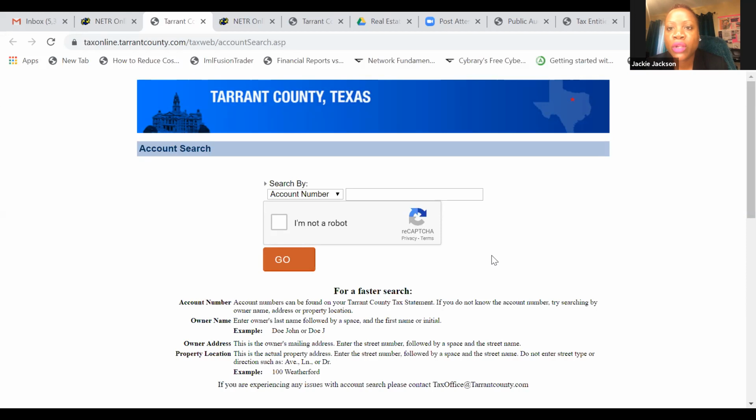So for example, if you click on search by, in that drop down, yeah. Okay, so you got to search by the account number, owner name, owner's address, property location, or the property ID number. All right, so that's if you specifically know what you're looking for.